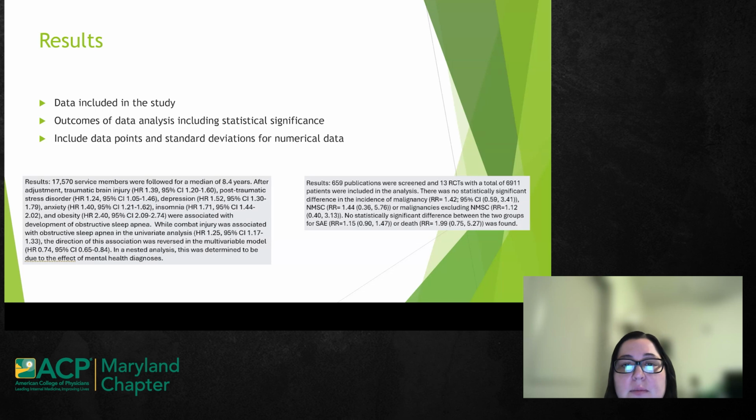And then the outcomes of the data analysis, including their statistical significance. So this is going to be your major outcome points. So for OSA, they looked at these different ones, and you can see they included their HR and their confidence interval for all of these. And in the meta-analysis, they included their relative risk and their confidence interval for everything.